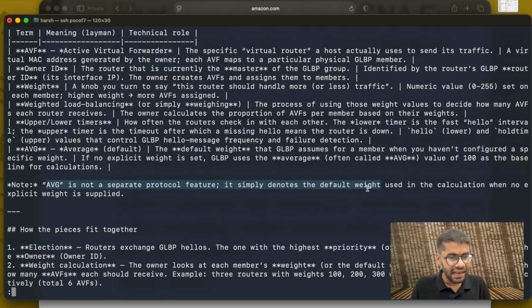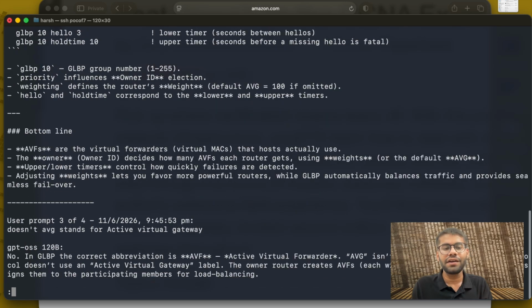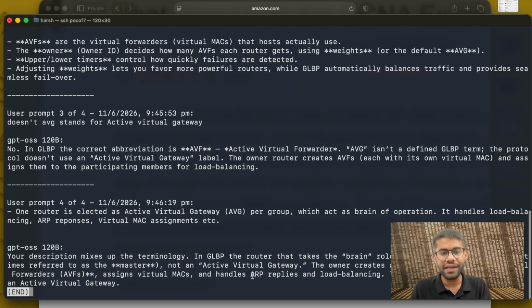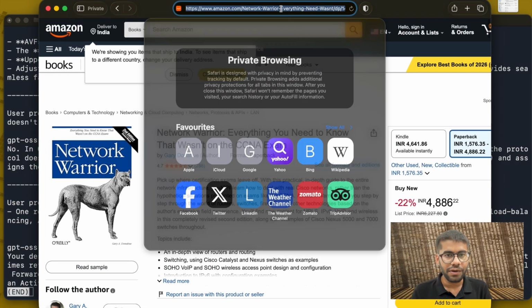Then I clarified further, saying that one router is elected as the Active Virtual Gateway, AVG, per group, which acts as the brain of the operation. The model replied that my description mixes up the terminology. In GLBP, the router that takes the brain role is called the owner, not the Active Virtual Gateway. So let's confirm it with a Google search. I'm searching for Active Virtual Gateway in GLBP, Gateway Load Balancing Protocol.